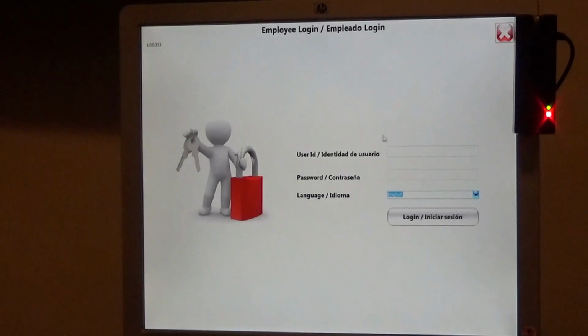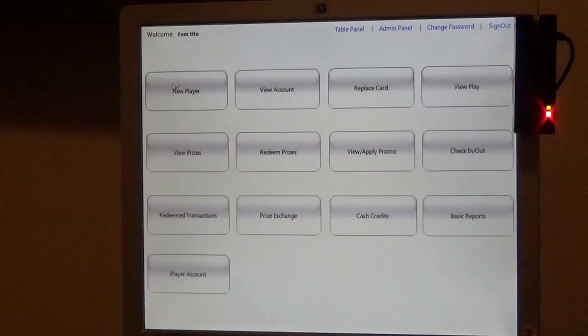Okay, I'm going to log in, and I'm going to select English. And all my buttons are going to be in English: New Player, View Account, etc. But let's say the employee or the user would prefer a different language on the buttons.